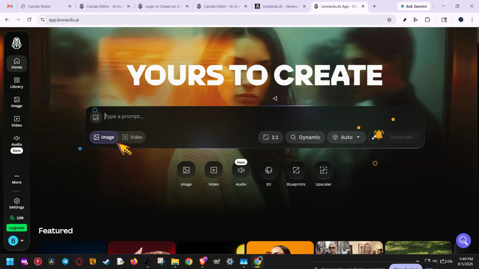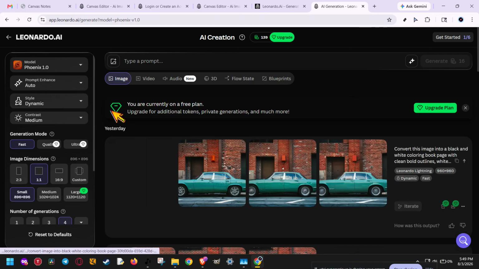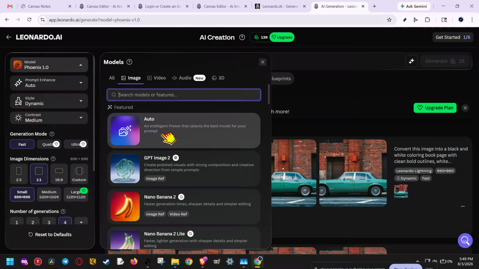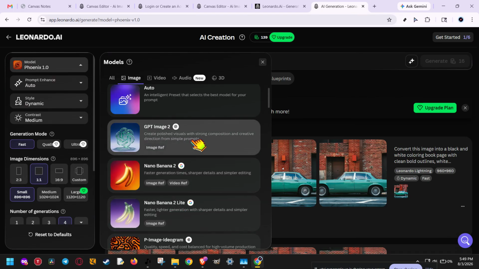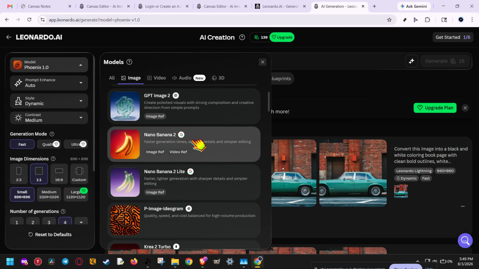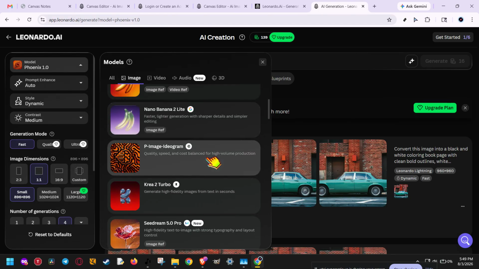First, open Leonardo AI in your browser and go to your workspace. Once you're inside, look for the image menu button in the middle of the screen and click it. This is where you'll start creating your image. After that, choose your preferred model. For this style, GPT-2 and Flux-2 are the recommended options because they can produce strong artistic results with that soft, illustrated look.